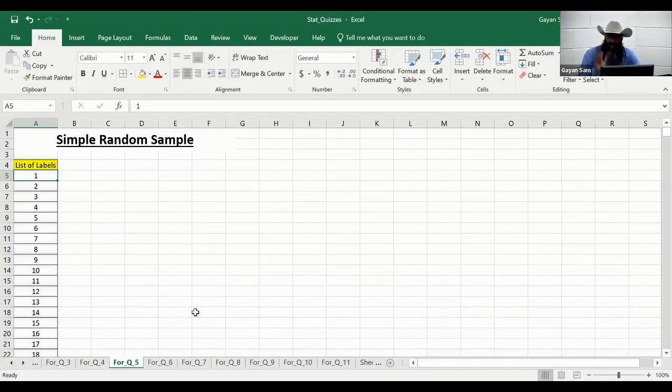Let's see how to generate random numbers from the uniform distribution. I'm going to use a specific function that's available in the data analysis toolpack. Once again, for this quiz also, you will need the data analysis toolpack. There's a separate video explaining how to import the data analysis toolpack. Please watch that if you have not yet imported it on your computer. If you already have it, we can use that.